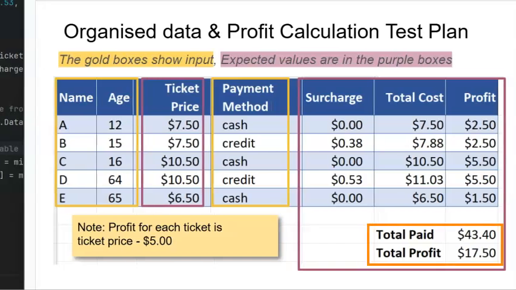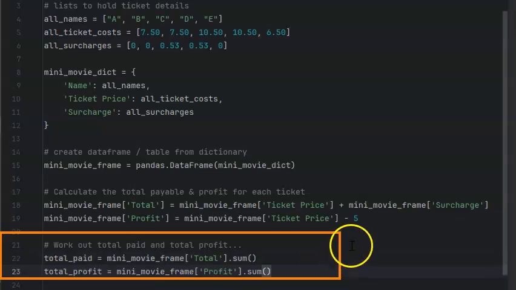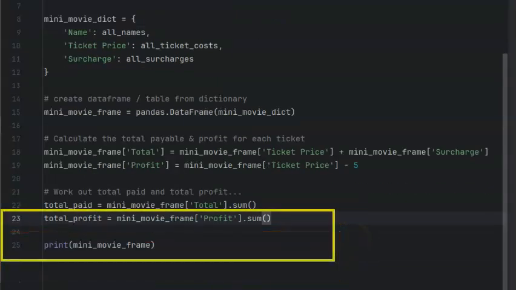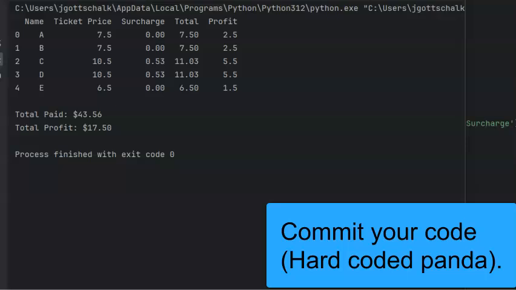One thing that we still need to do is work out the total paid and the total profit. We can add the values in a column using .sum. How it looks is we're going to say the total paid is our mini movie frame total column .sum. Our total profit is the sum of our profit column. And of course, we need to output those 2 things so that we can check the code works correctly. And if you run your code, you should see what you see on your screen, where it is correctly adding up our total paid and our total profit.